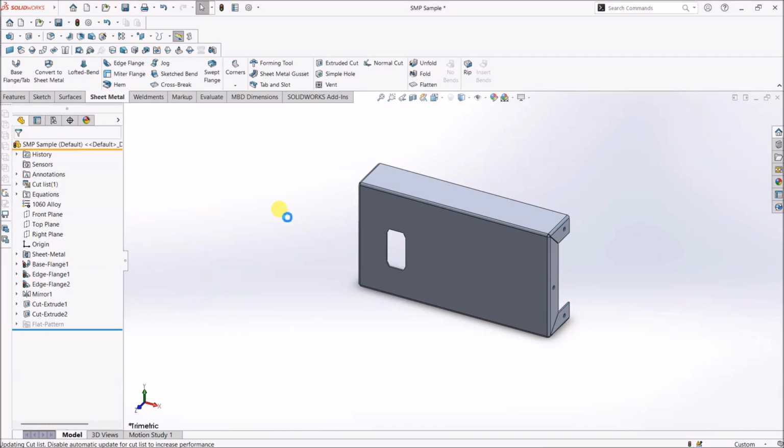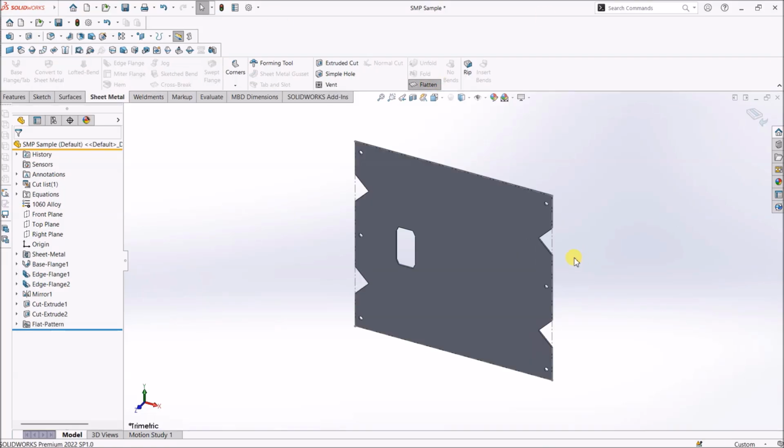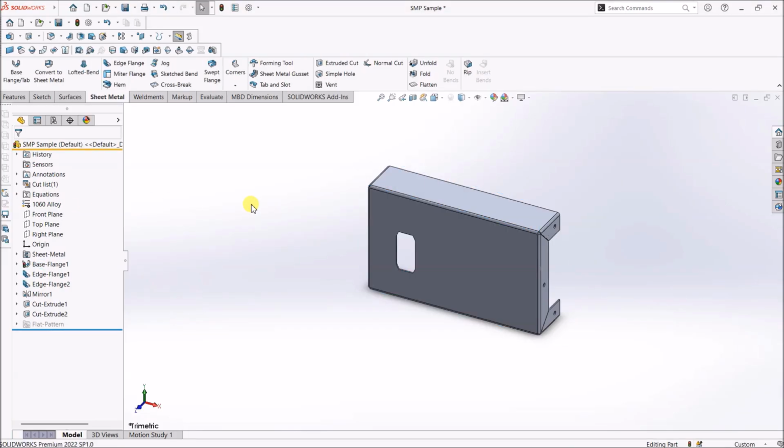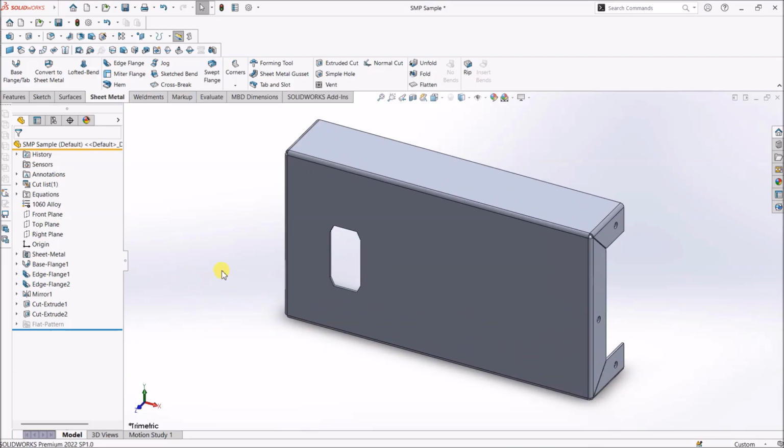Control B. Now the design is updated, and I'm going to check the flat pattern. For this, the X value is 195.85. This is 200, this is 110, and I'm going to use Control B. This is 40, and this value is 18. So everything is updated as needed for the question.